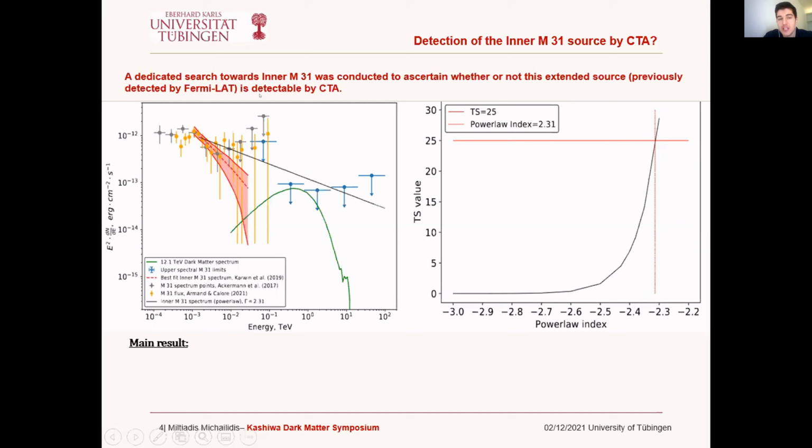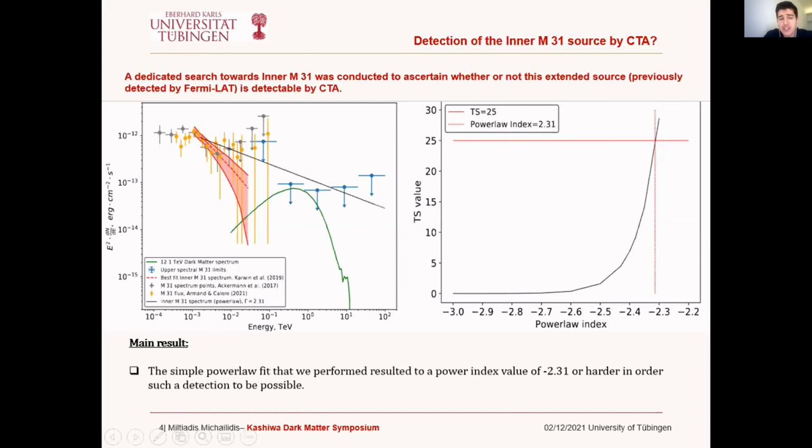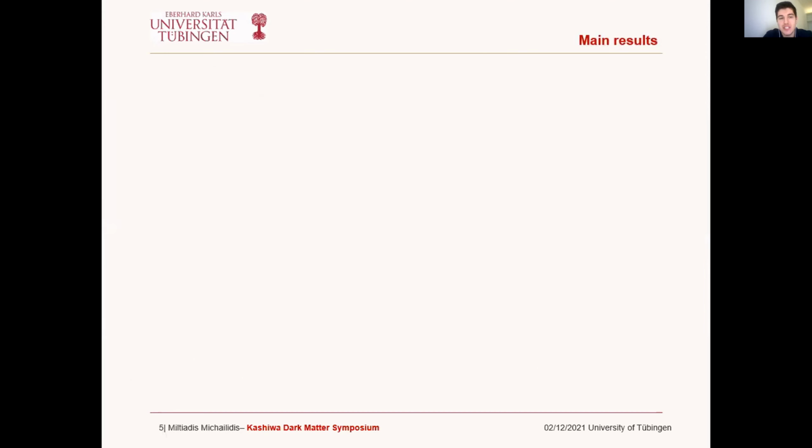And we proceeded with a calculation of the upper spectral limits in the case of CTA by considering the same normalization as in the case of this power law, and extended it to the higher energies of CTA by considering a constant index of -2 in the power law in that case. And we found out, and this is the main result, that the simple power law fit that we performed resulted in a power law index value of -2.31 or harder in order for such a detection to be possible with a 5 sigma significance. So this is the statistical value of 25 that we see for a power law index of -2.31. And now I will proceed to the main results, which is the dark matter results.